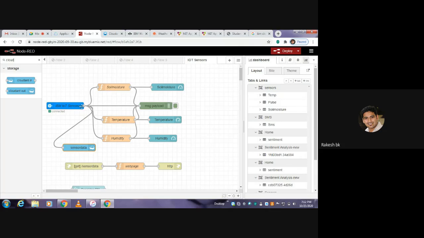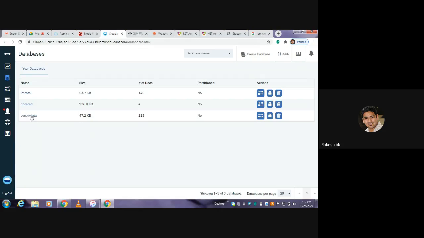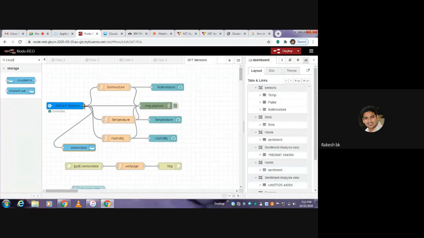So the sensor data is to be pushed into the cloud, which has already been generated as a cloud service. So this IBM IoT platform, the Watson platform, will absorb the inbuilt sensor data and push it into the cloud database. The database name was sensor data, correct? If I'm not wrong, yes, the cloud database name is sensor data. So the data absorbed from the respective sensors will be pushed into sensor data with the help of this IBM IoT service.